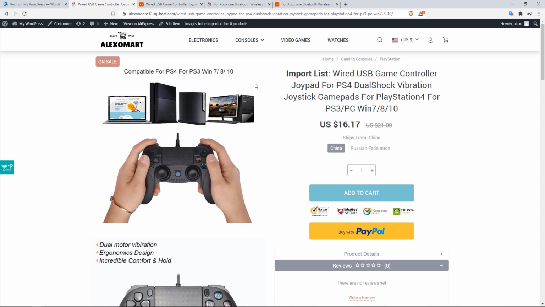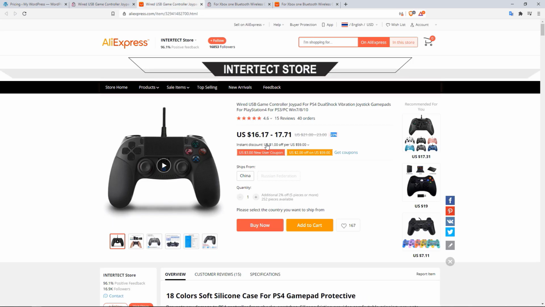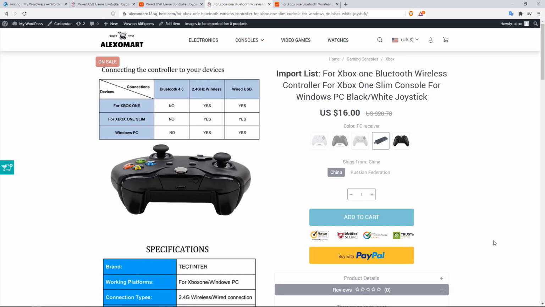So as an example, I imported this wired USB game controller for the PS4. You can see in here it's $16.17. On AliExpress, it is $16.17 or $17.71, which is almost the same. And then the same applies to the Xbox One controller I imported as well.